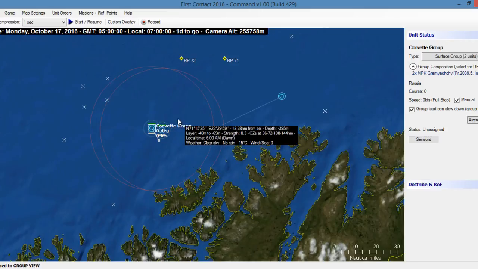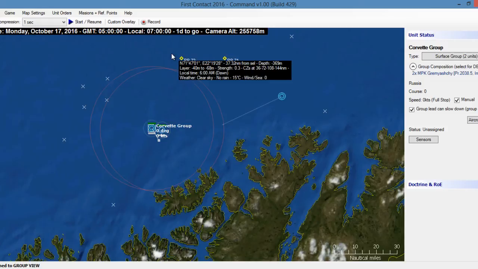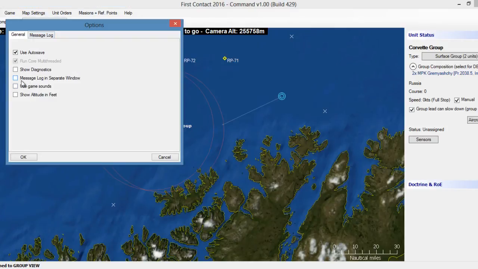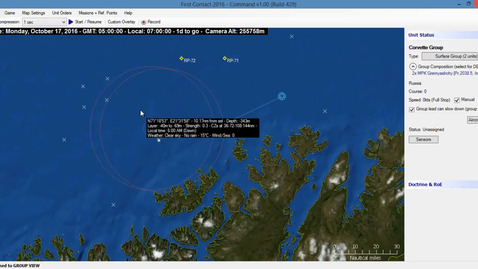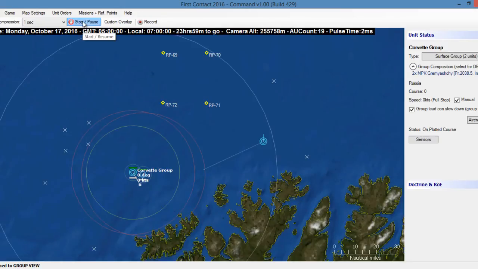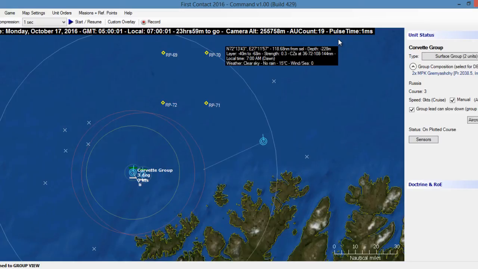So let's start this scenario. The first thing to notice at the top is you have a data information bar. It gives you time of day, local, GMT. If you go into game and game options, you can turn on some diagnostic stuff. This is not really useful to you, but it's very useful to us. So when you start the game by pressing the start button, notice that the AU count and the pulse time appeared. This is useful to us. AU count is actually a unit count, and pulse time is how well the game's running.